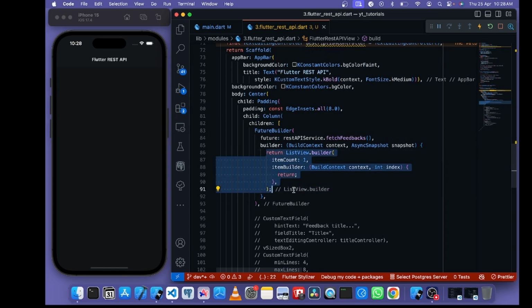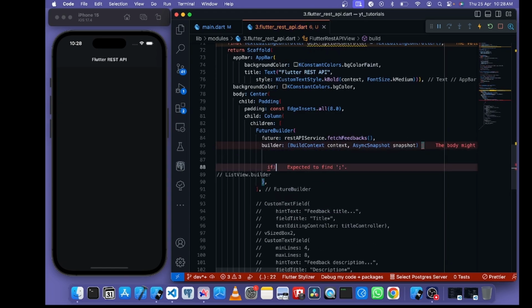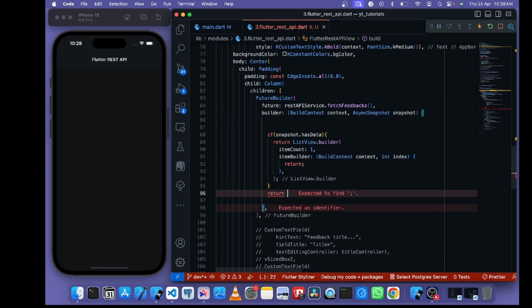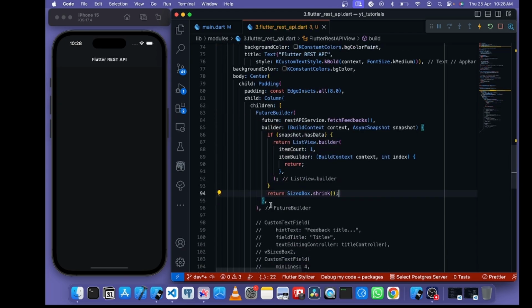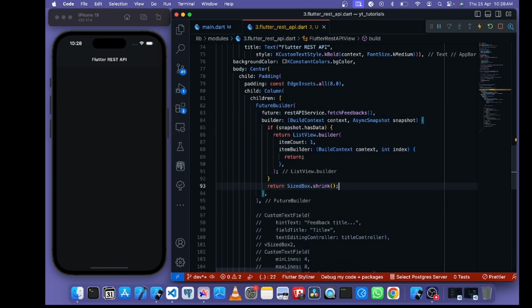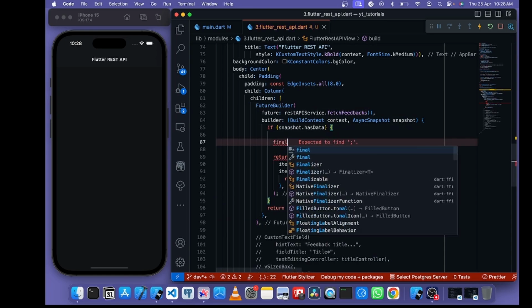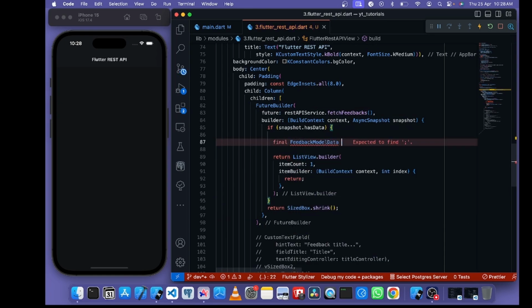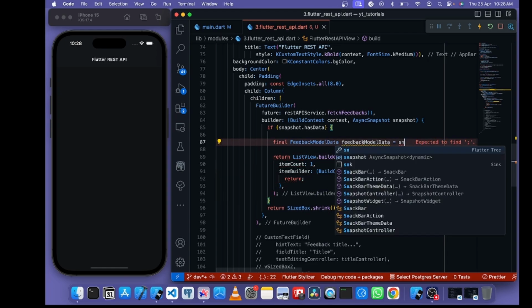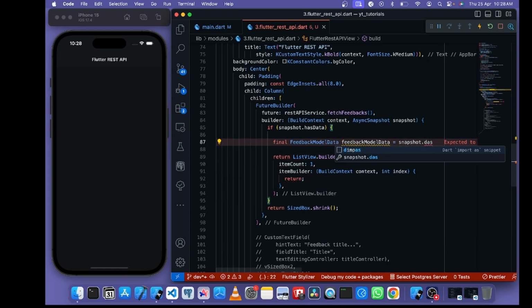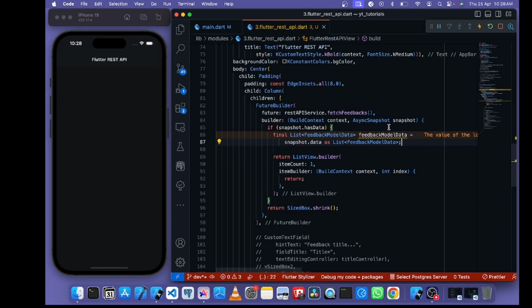Right. So now I'll go back. I'll simply say if snapshot has some data, just return that. Else return, let's say, a size box for now. Easy. So this won't be a fancy UI, but simply a small thing to show you how it works. Now I'll say final feedback model data should be equal to snapshot dot data. You have to convert that as a list of feedback model data. So it will be like this.